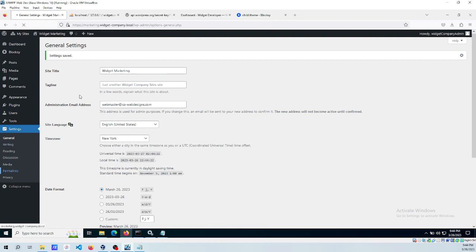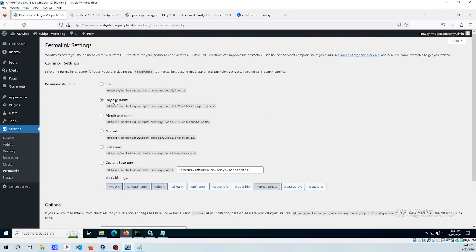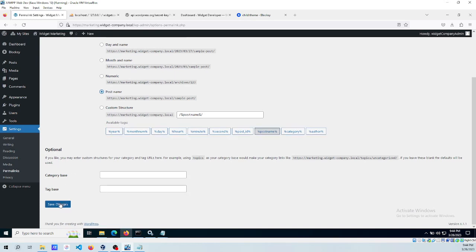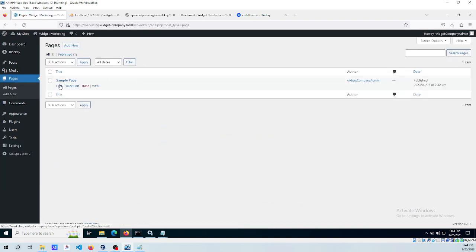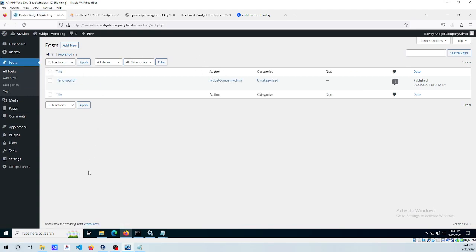And if we go to permalinks, again, this will default. This one did not default back to plain. This one defaulted to day and time. So again, we're going to go to post name, and we're going to save. And if we look at pages, we got the sample page by default, and we've got the Hello World post by default. So you can clean those up and start generating content.